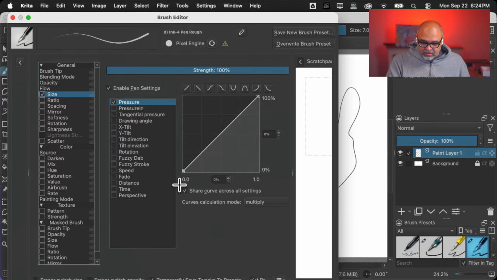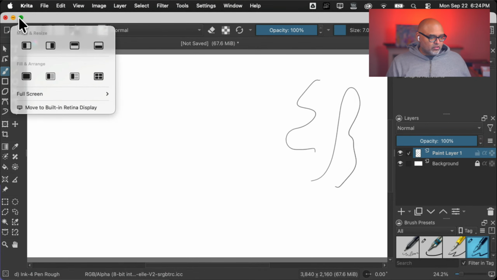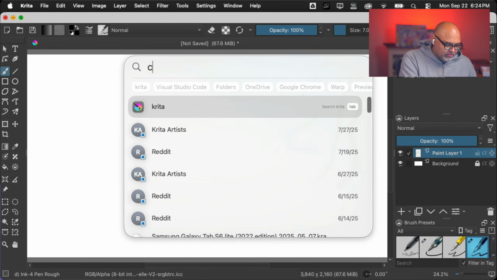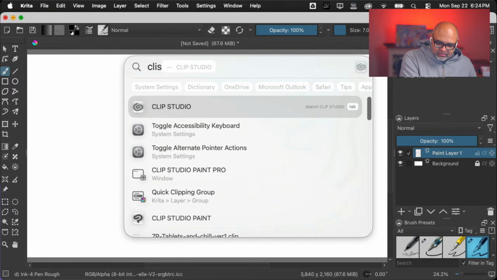You know how to do it, right? Now, what the right pressure curve is, I'll show you, but you need to see it happening. Let's just make sure we know how to find it. So we're good here. Nothing else is affecting the size. Great. Now let's go to Clip Studio and do the same exact thing.